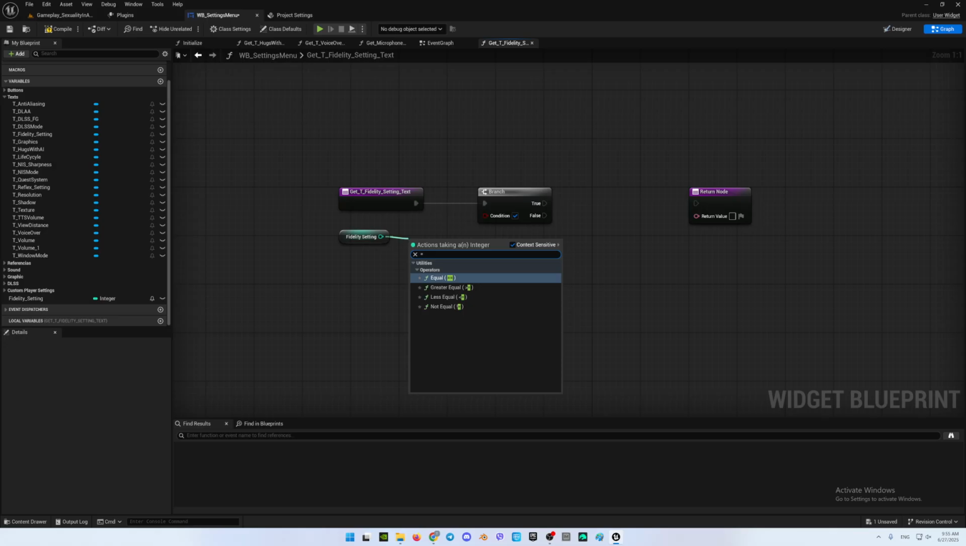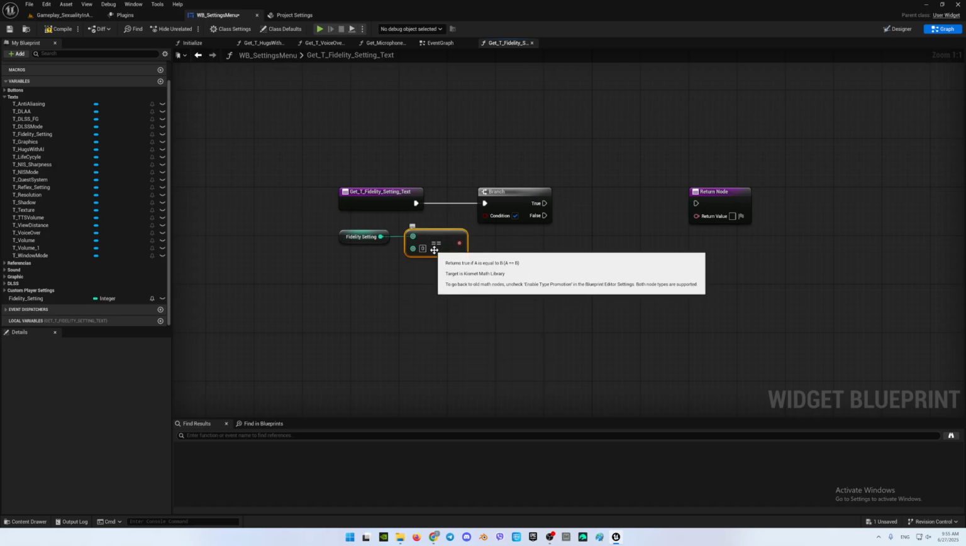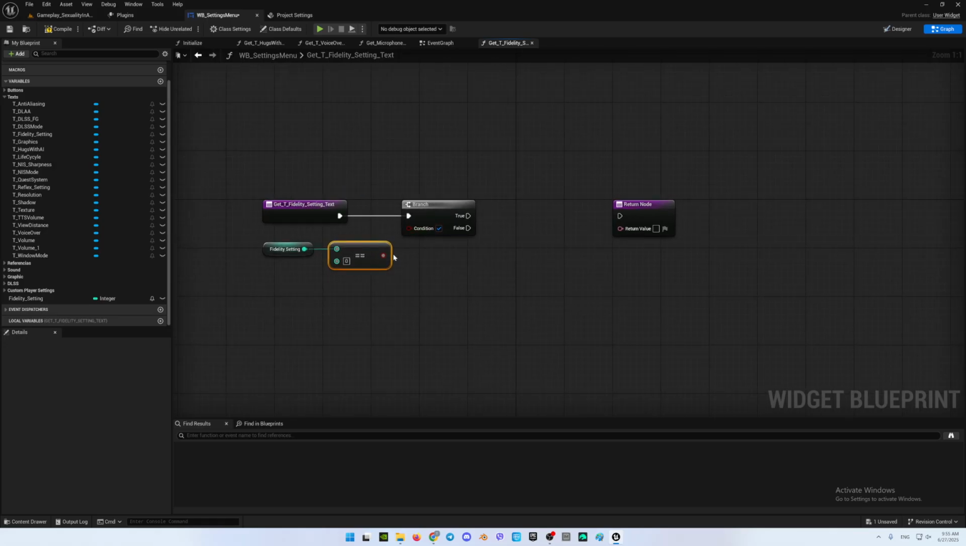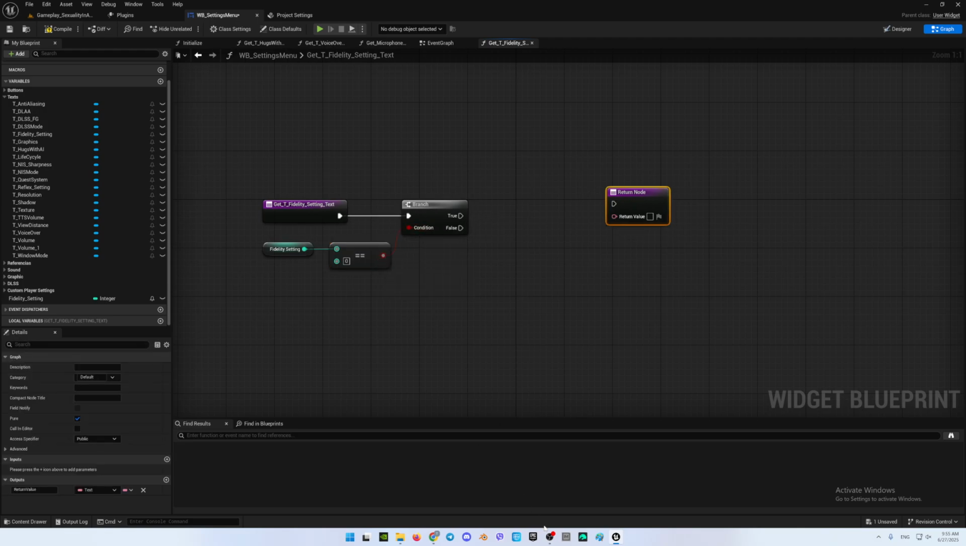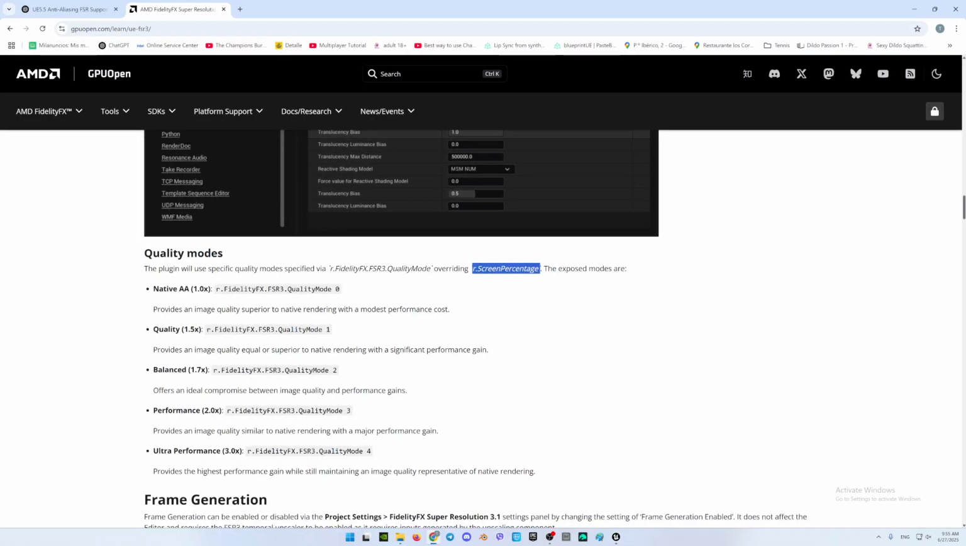So equal. So if my Fidelity setting is equal to 0, it will be what it will be. Going back over here, it will be native.